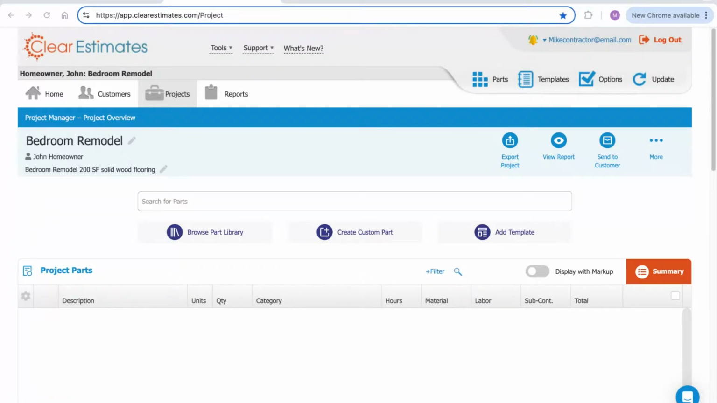Nothing so far. So let's go ahead and get into the nitty gritty here. I'm actually going to start adding parts into this project. Let's walk through the process for adding a single part into your estimate. I'm also going to do a quick crash course on templates, and then we're actually going to get into estimating an example job here.